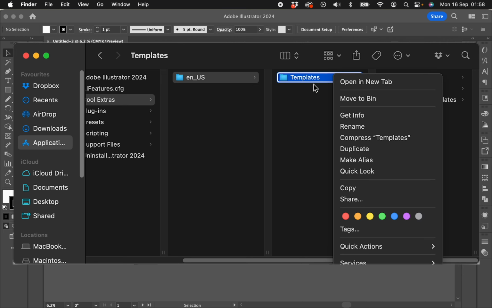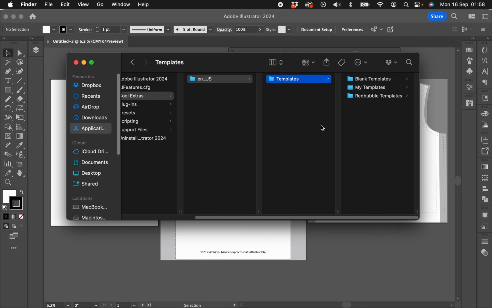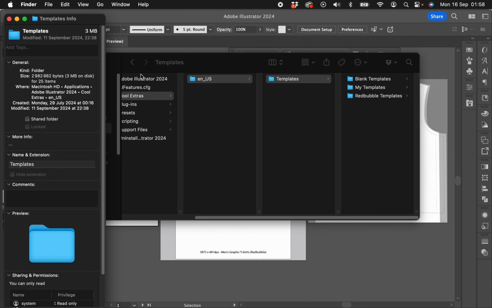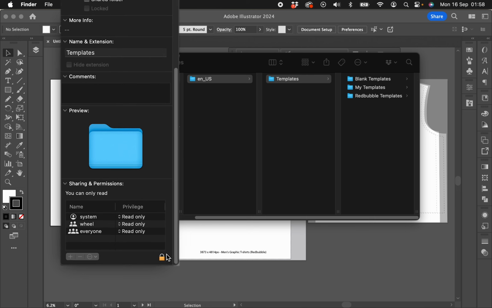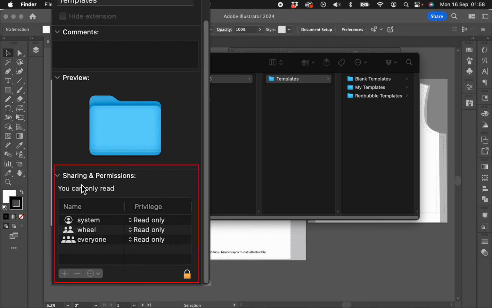So right-click it, and on a Mac, you're going to go to Get Info. On a PC, it is going to be a similar step. I do apologize, I don't have a PC anymore to show you the steps, but it should be very much similar. So we're going to scroll down, and if you look here under Sharing and Permissions, it says that System, Wheel, and Everyone can only read, which means that we cannot do anything to the Templates folder. As it stands, it can't be changed.